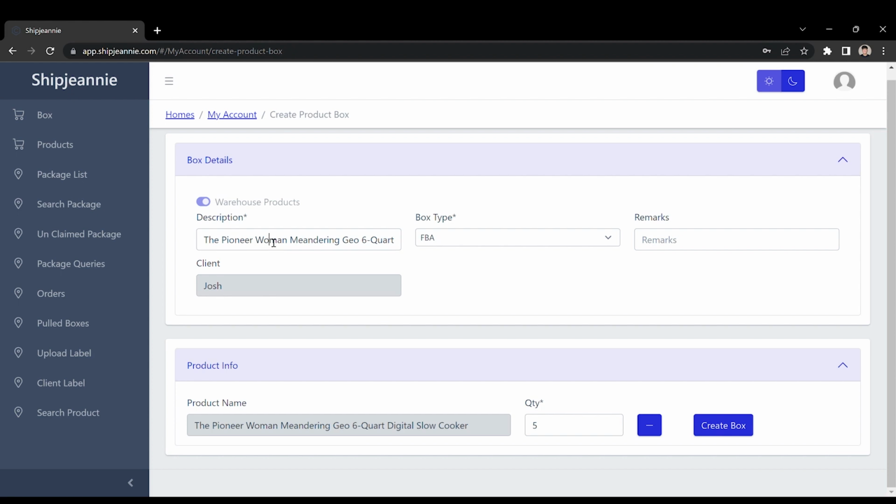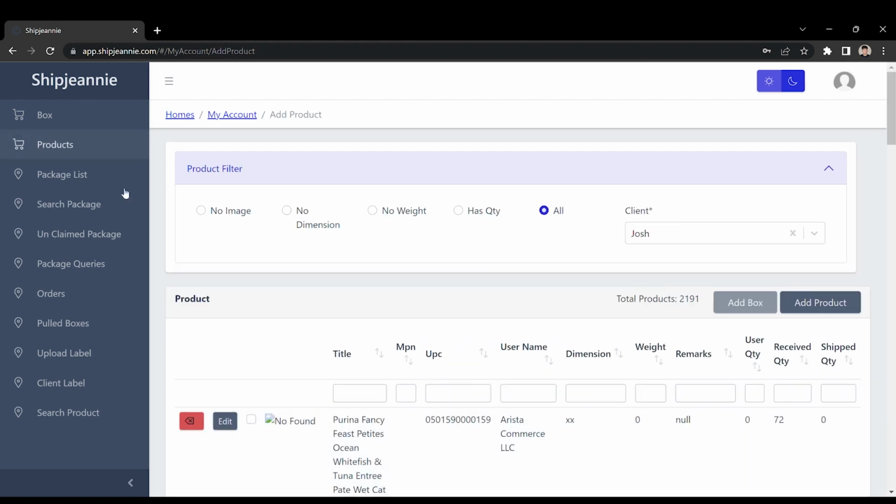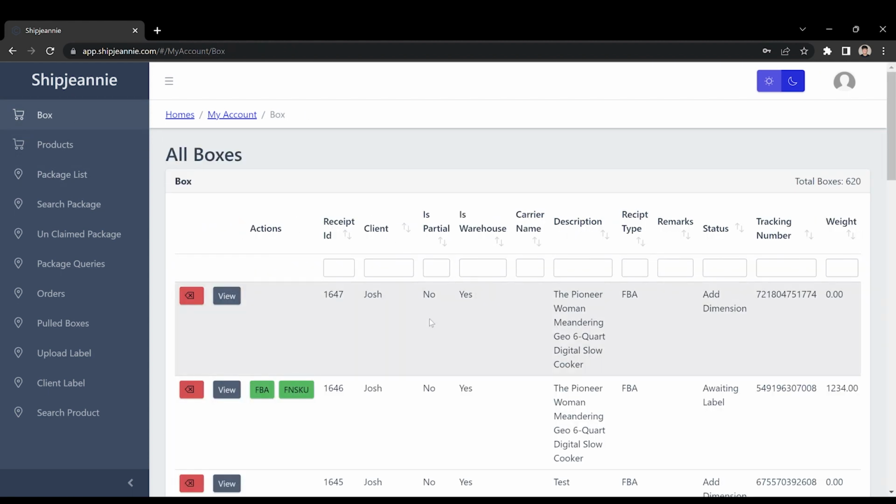So here we go. I have my description. It matches my title. We're good to go. I have the box type. It's going to be FBA. I don't want any remarks. My name, of course, is going to be Josh. I want to ship all 5 quantities. Okay, so now I'm going to go ahead and create the box. You click Create Box, wait for it to load, and then it will automatically create that box for you. That's successful. Now you go to your box screen.